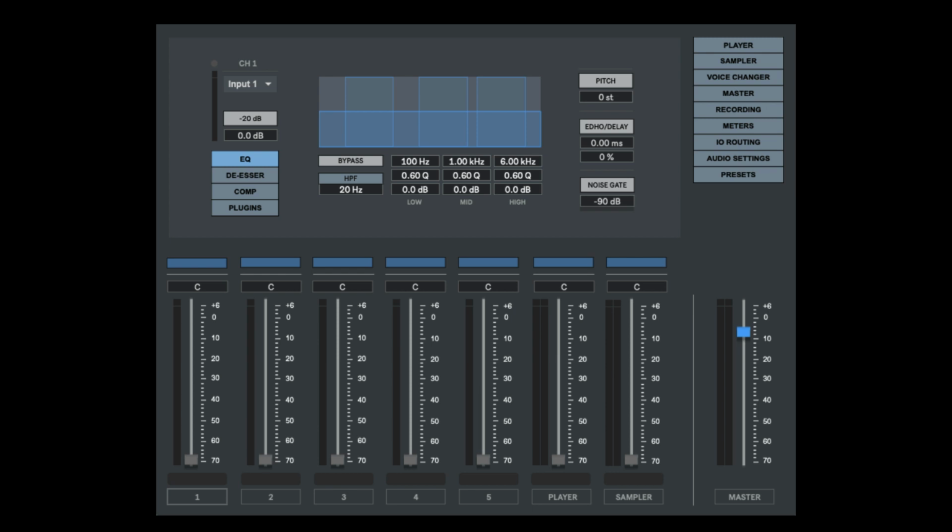Podcaster offers 5 mono input channels and 2 stereo input channels. The stereo channels can be used in 2 different modes, as an audio player section to play audio files from your computer and a sampler section to trigger preloaded sounds using your keyboard, or as regular stereo input channels assigned to your sound card inputs.